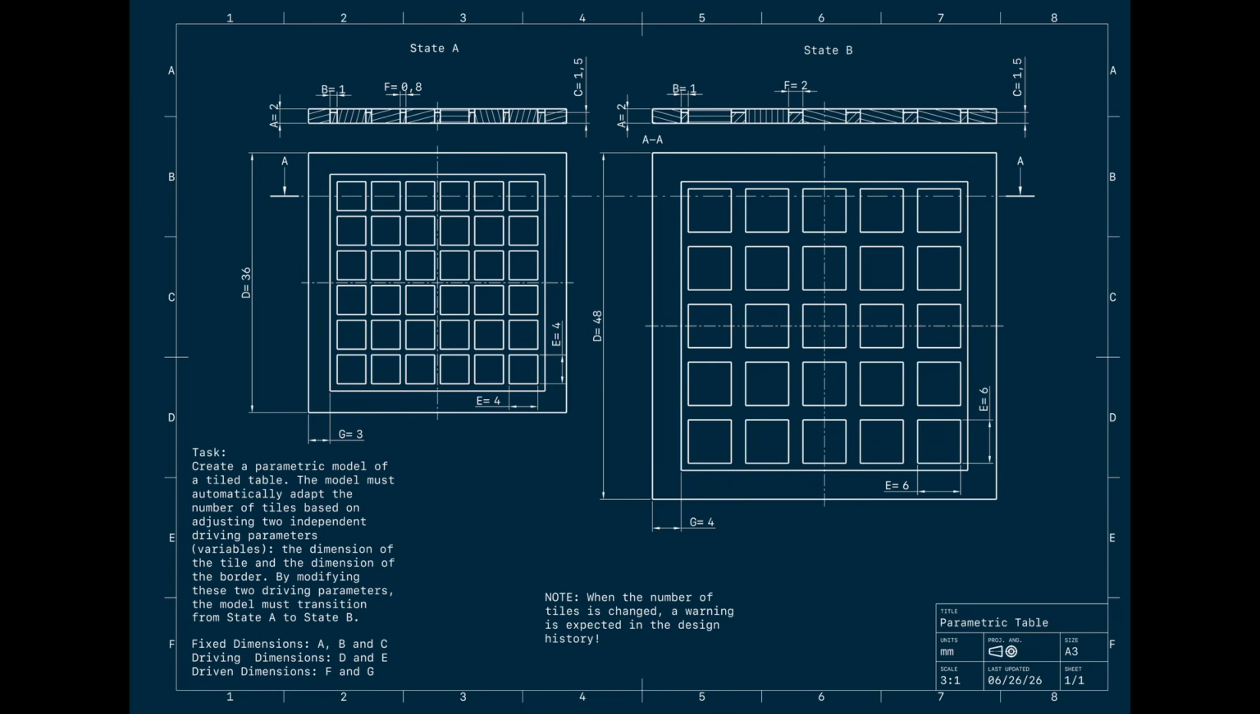So let's take a look at what the task was and what the solution looks like. The task was to create a parametric model of a tile table. The model must automatically adapt the number of tiles based on two independent driving parameters, the tile size and the border width. By modifying these two driving parameters, the model must transition from state A to state B. Also, please note that when the number of tiles changes, a warning in the design history is expected. So let's see the solution.